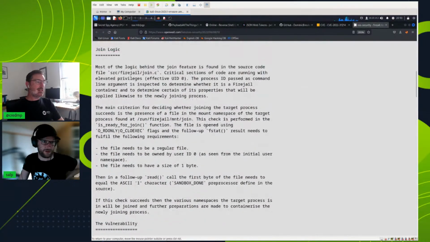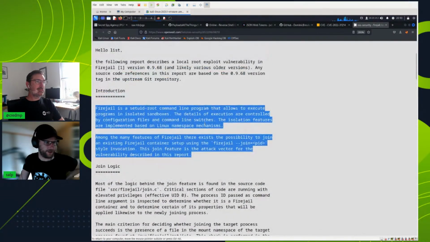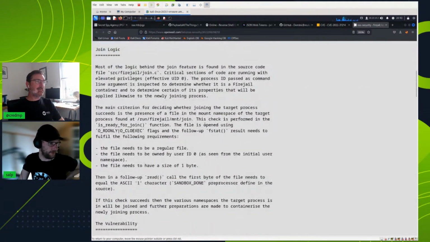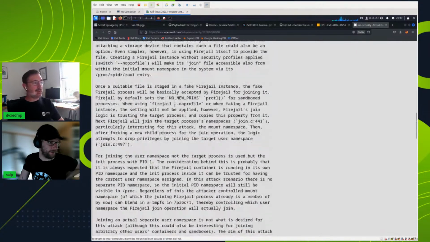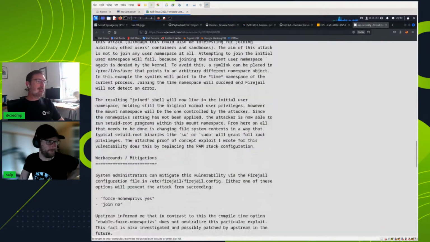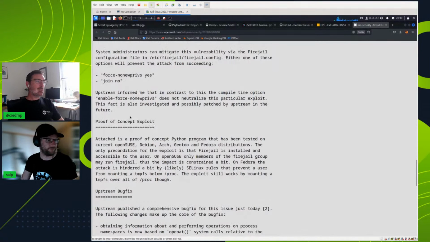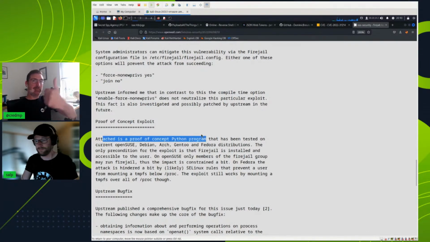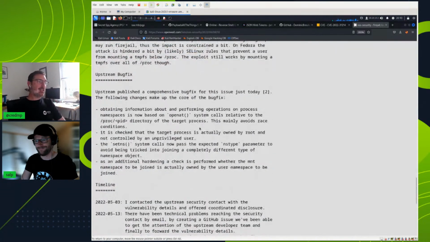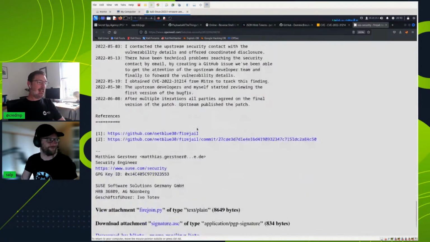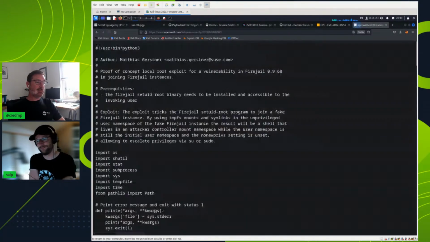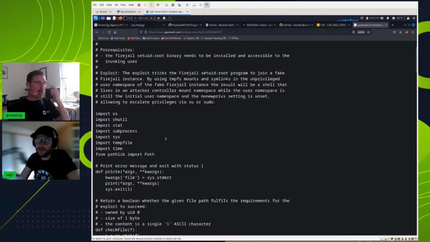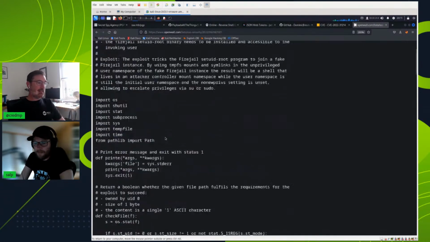Severity 7.8, availability high, so there is a POC. Yeah. So there's a write-up here that explains the vulnerability. You could read it. There are some workarounds. The proof of concept exploit attached is a proof of concept Python program. Nice. So we scroll through it, and there is this firejoin.py. So click, and there's this beautiful Firejail Python thingy.